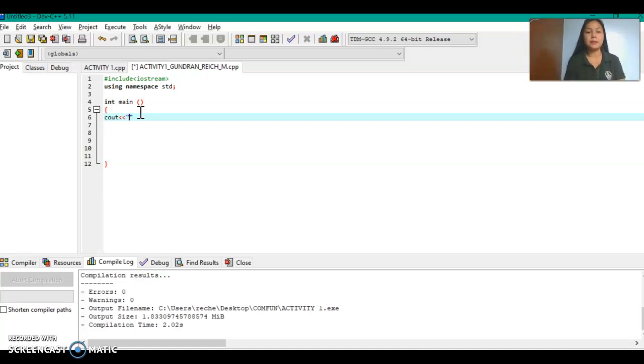Let's have an example. How about: hello, welcome to computer fundamentals tutorial. But do not forget to put in the semicolon so that we can indicate that this is the end of the line.